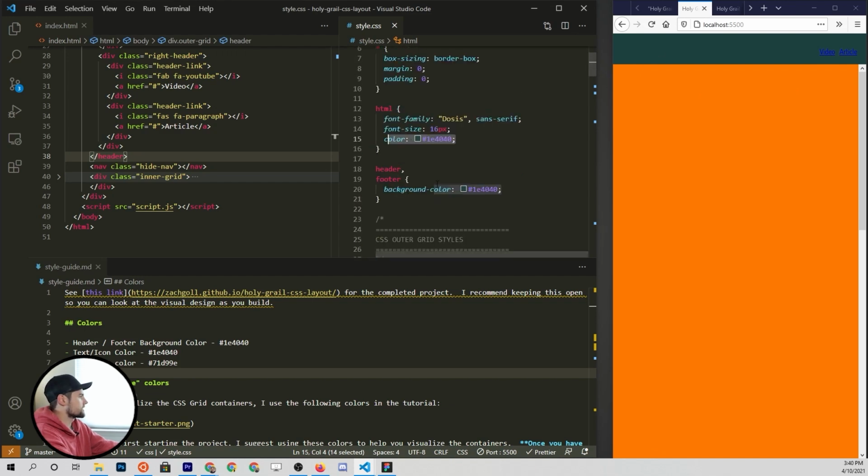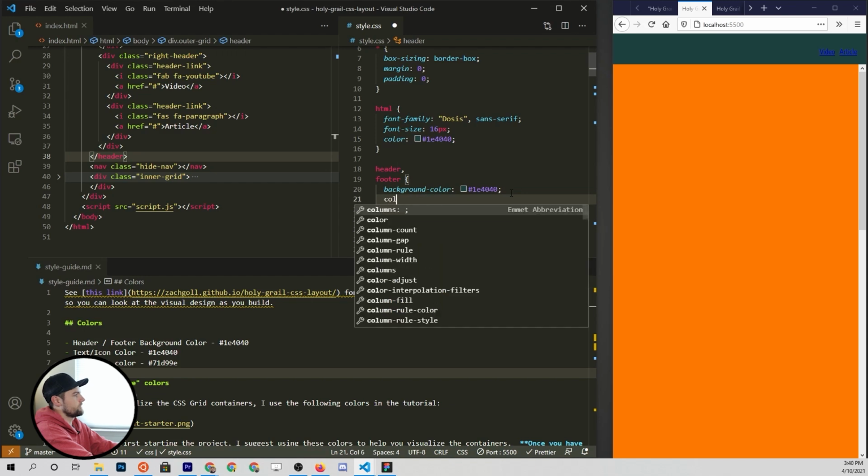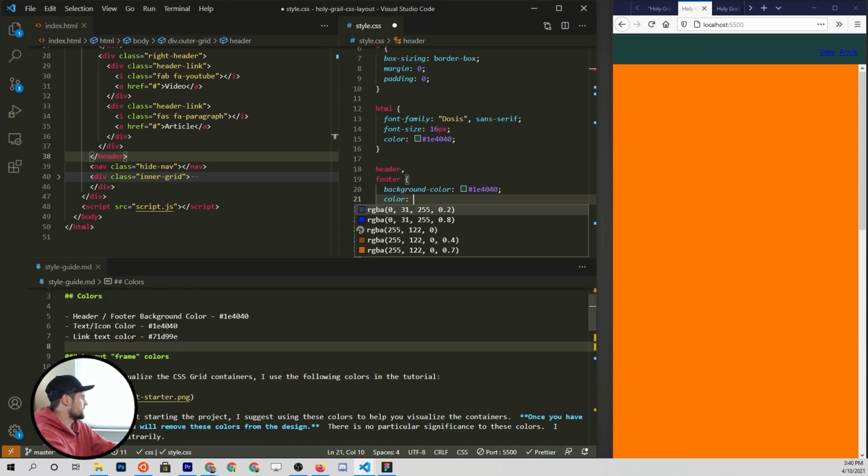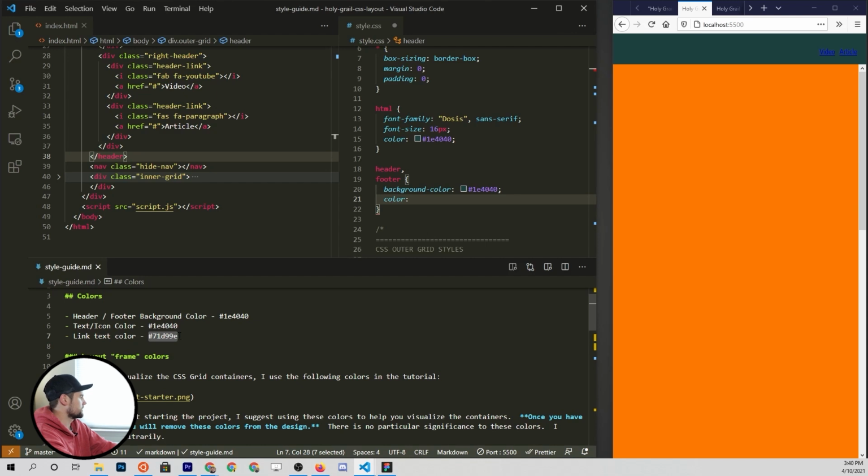Now we could solve this a couple ways, but an easy way, since this declaration is directly above this one, we can just override that within the header and footer. So we want the color for the header and footer text to be, I believe, the same as the link text color. So let's copy that, set it here, and click save. And now you'll see that those text colors are working and standing out off the background.